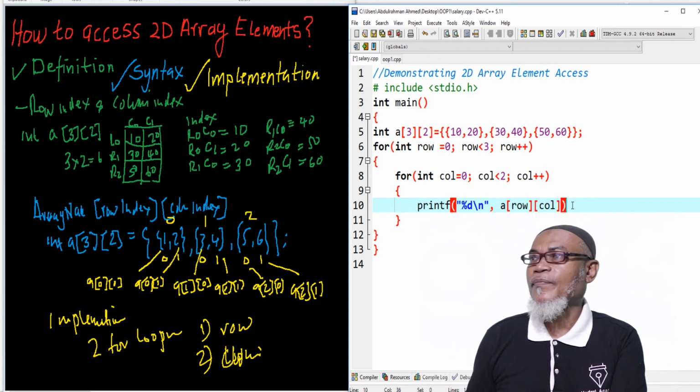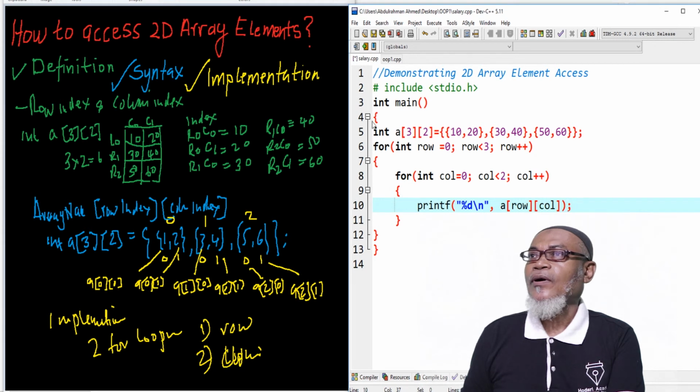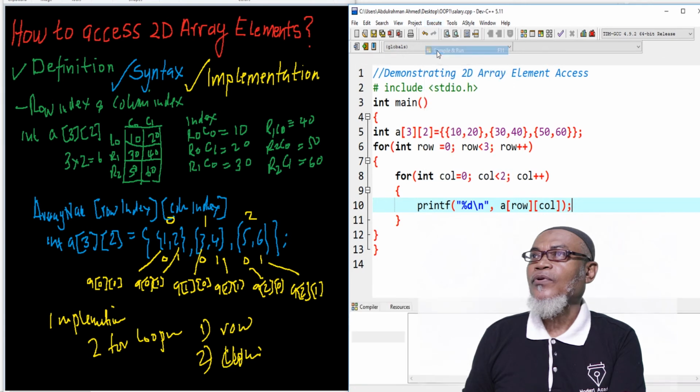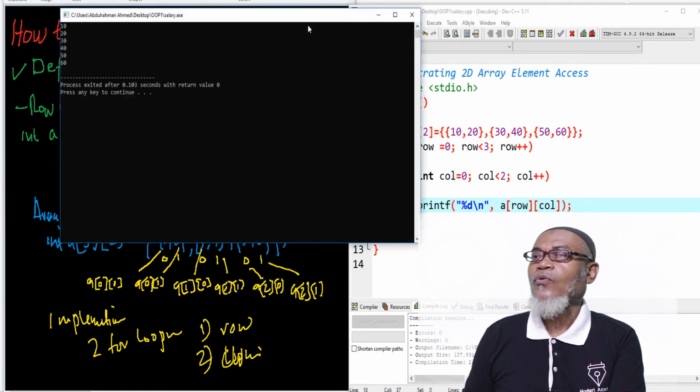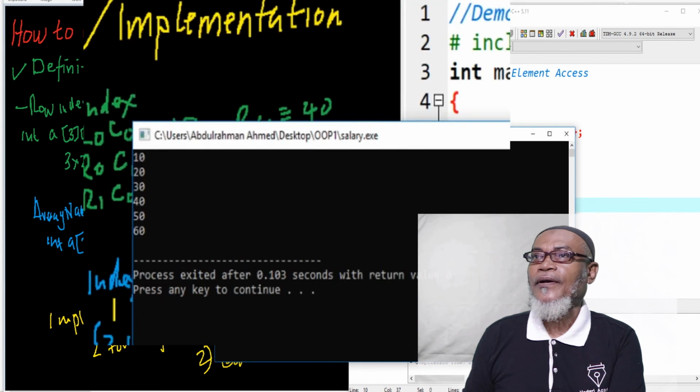So this particular program or algorithm will go through and give us our 10, 20, 30, 40, 50, and 60. So let's execute and prove that. When we execute our program, we see that the output is 10, 20, 30, 40, 50, and 60.